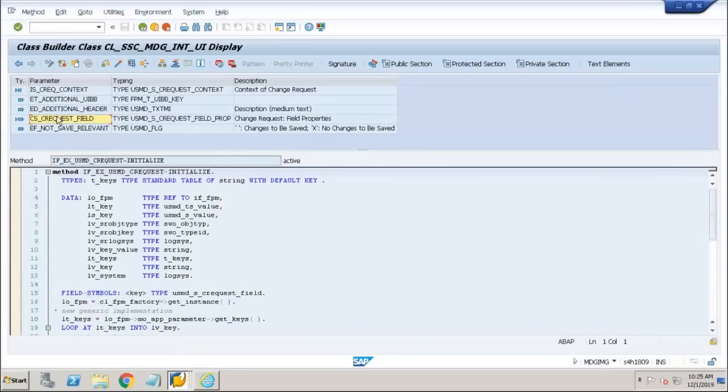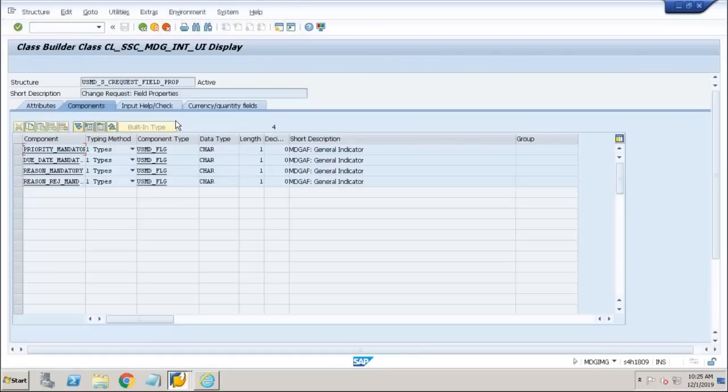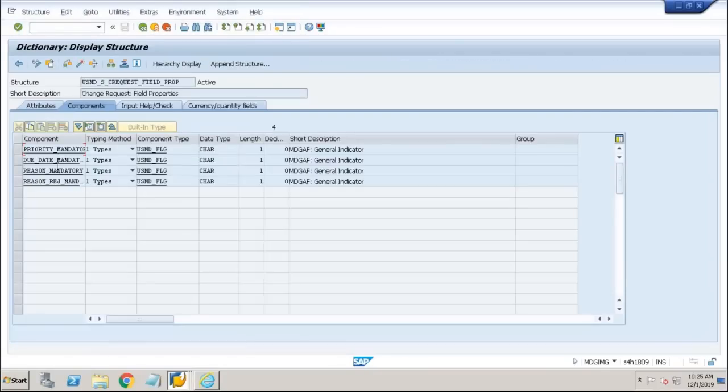CS change request field, right? So here you can make these fields mandatory: priority, due date, reason for mandatory, reason for rejection. You just make the field value X, and it will automatically become mandatory.